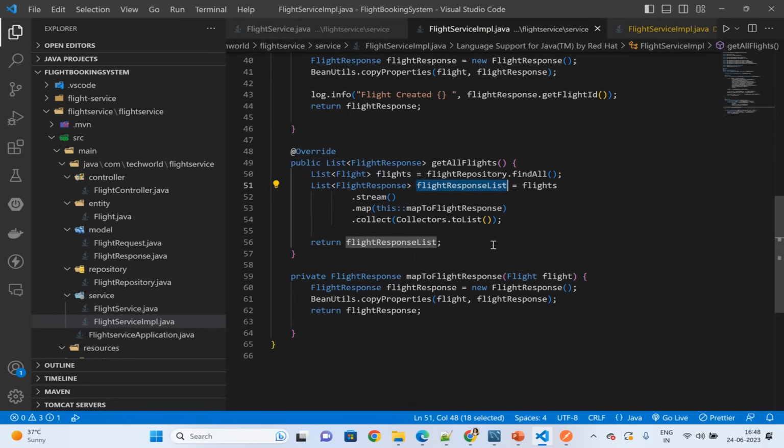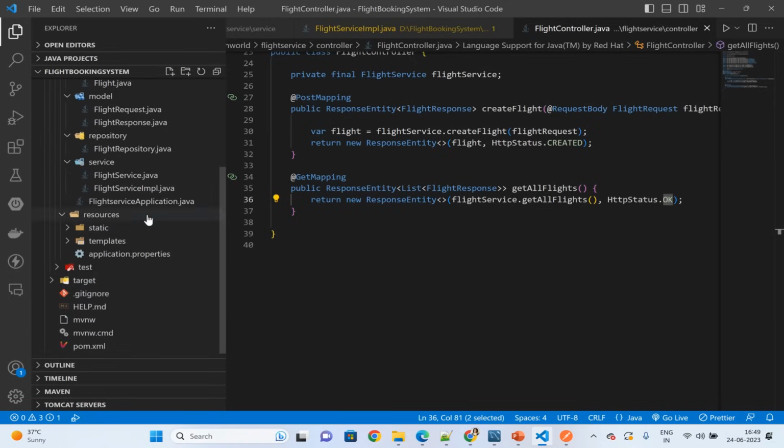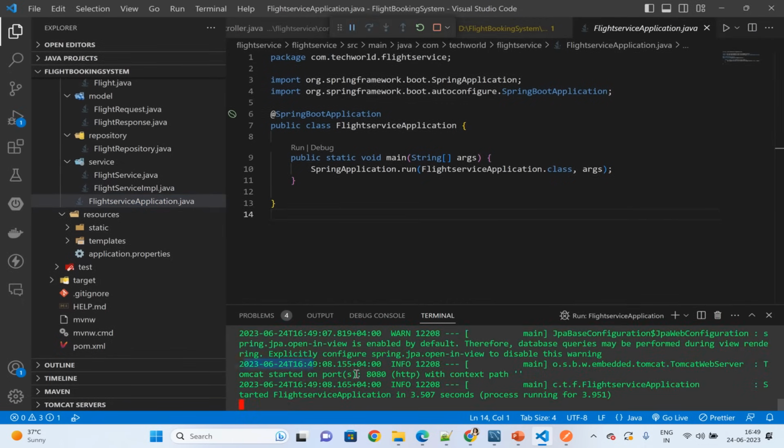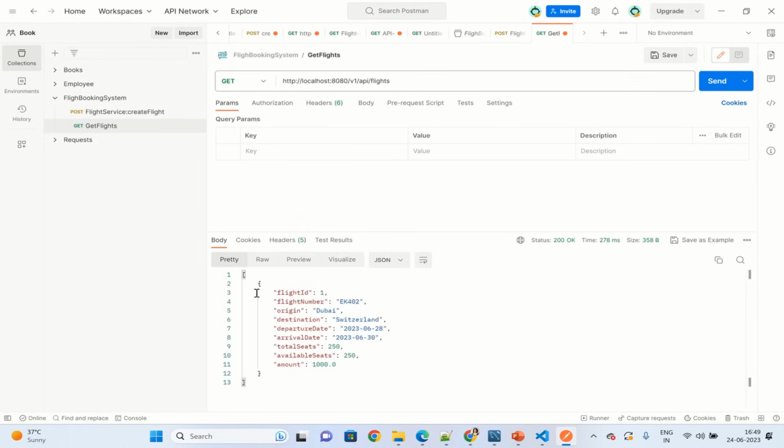This is too easy, right? Our API is ready. Let's verify this API. First we will start our application again. It is started successfully. Now go to Postman, type the GET request, and provide this URL: http://localhost:8080/v1/api/flights.